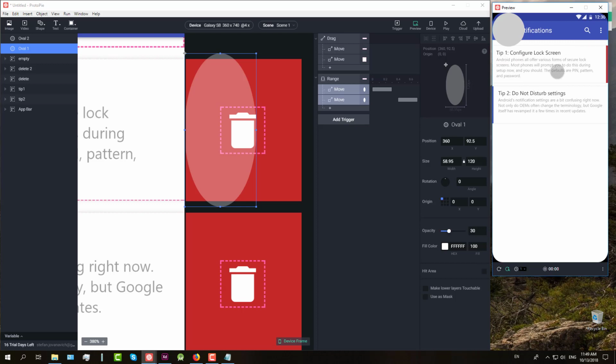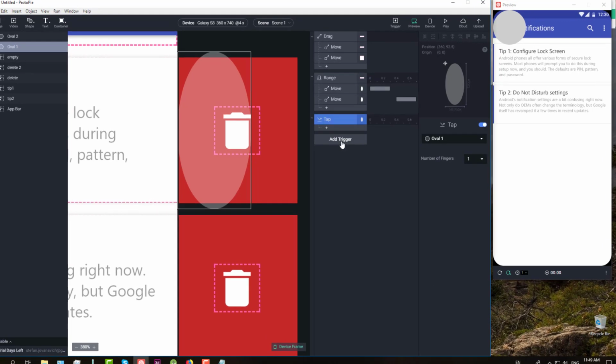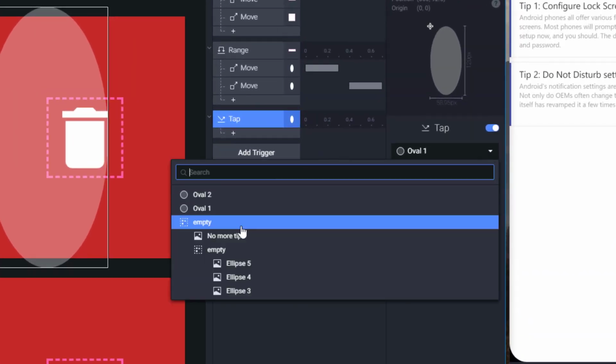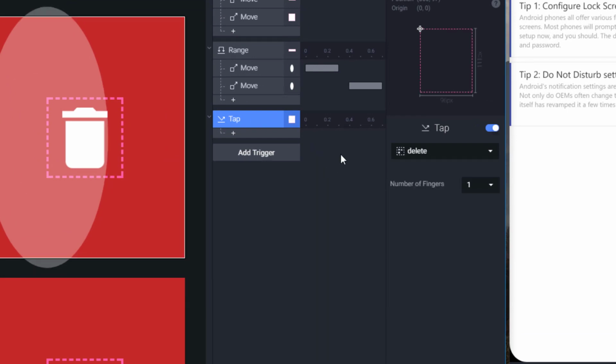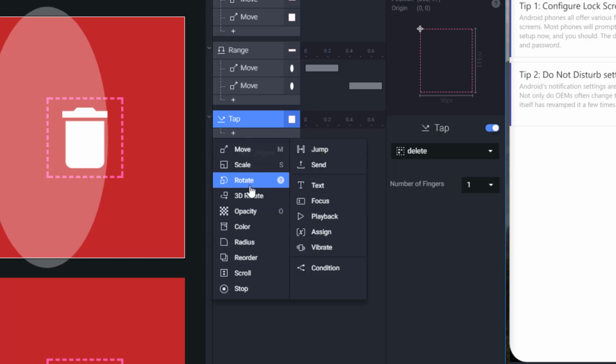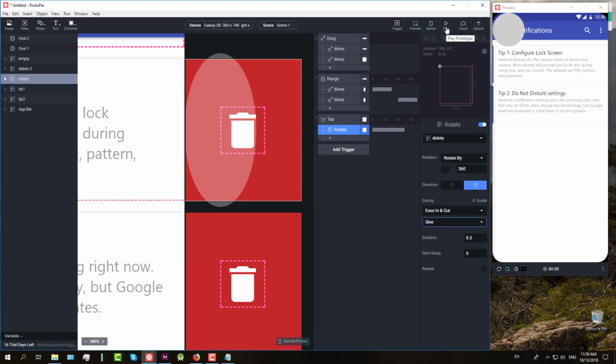Okay, we have our animation for tip 1, and we're going to add a new trigger, which is tap, when we tap on our delete button. So we're going to select that. Okay, when we tap on our delete button, we're going to add the rotation for our delete icon. We're going to rotate it by 360 degrees on the left side, and duration will be 0.5. Okay, let's try it out.